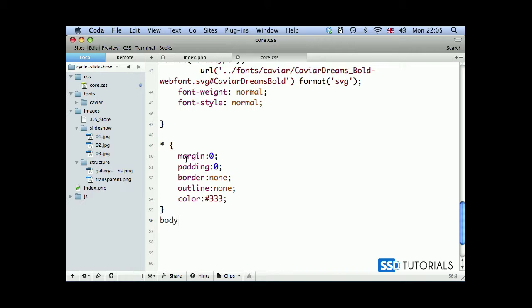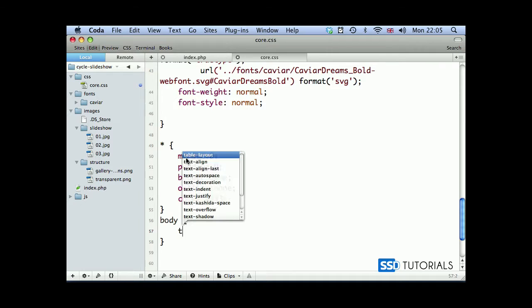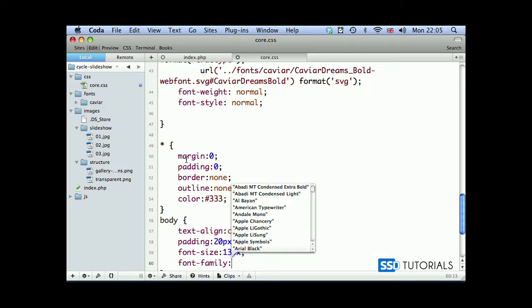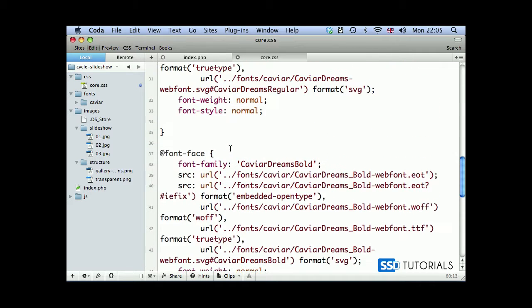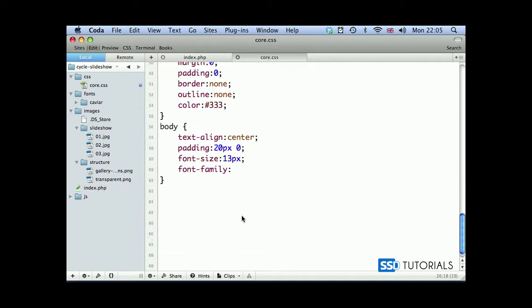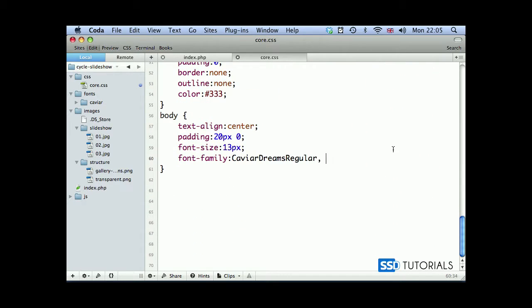Then we have the body tag and text align. We want to align it to center. Padding 20 from the top and bottom, 0 on the sides. Font size, we're going to use 13 pixels. And font family, what we're going to use is Caviar Dreams Regular. So let's go up here. Caviar Dreams Regular. So if we copy this font name, paste it here, and after this, sans-serif, if for any reason someone cannot read this font.